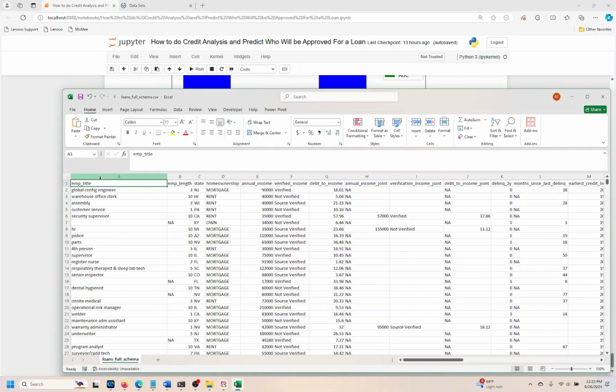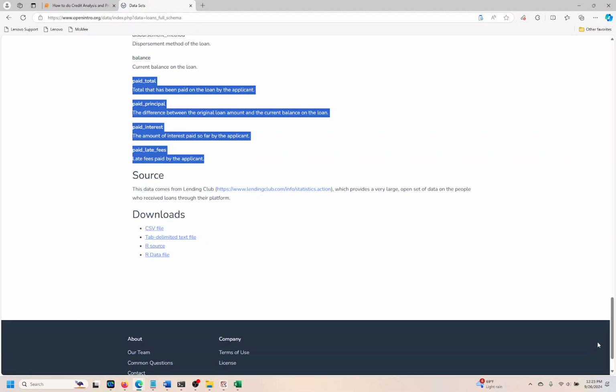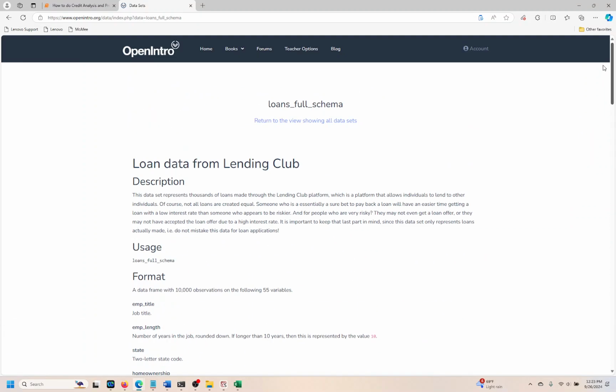And then you have things like employee title, employee length. Wait, is employee an actual employee? Because this would be more like customer. Let's see what it says. Oh, just job title. Not sure what the emp means. Okay, so they have some weird naming convention.